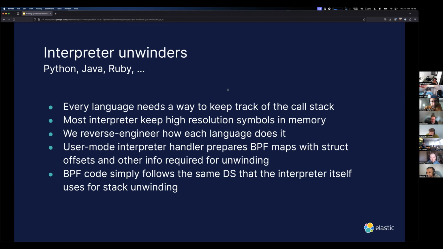The initial work for something like HotSpot is really high. I think it took multiple months of research and implementation. But once you have that, usually the runtimes don't change all that much. Yes, they add a few new fields here and there, but it's usually a matter of a day or so to fix that up when a new major version comes out.